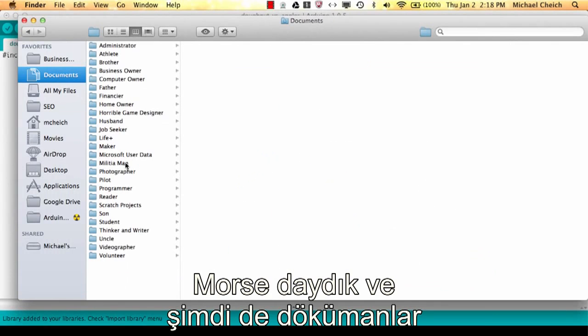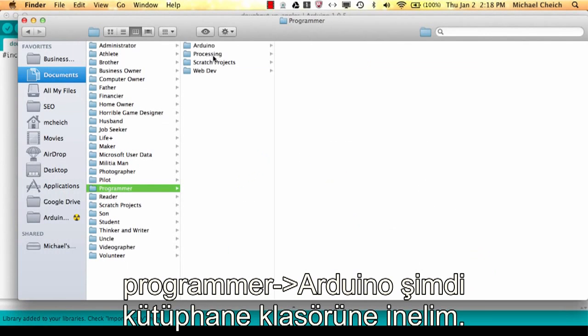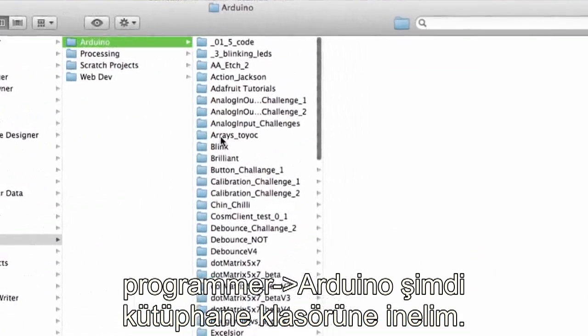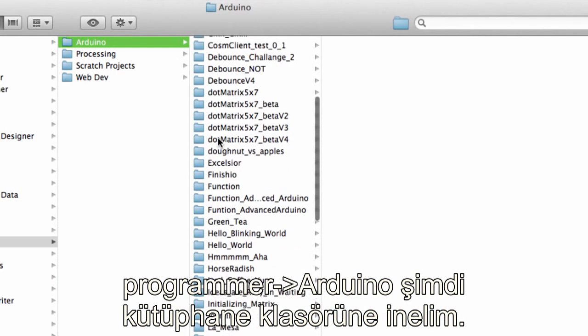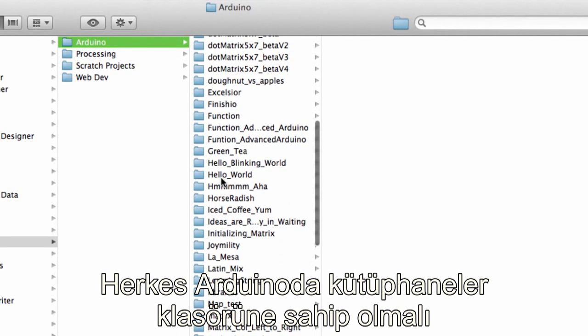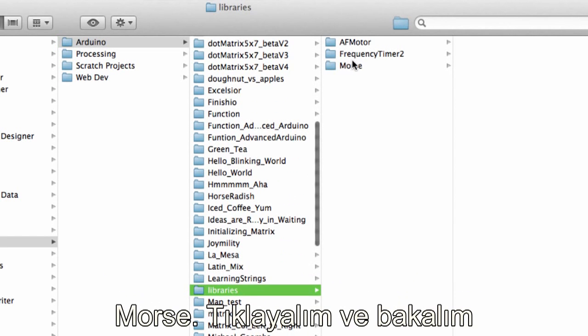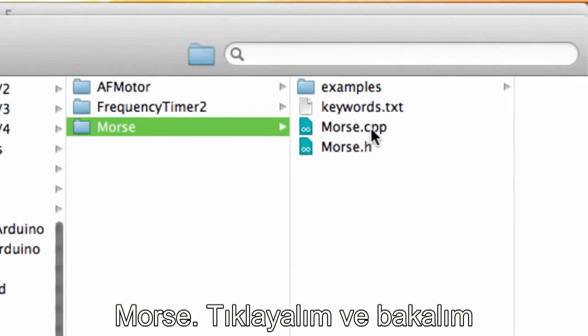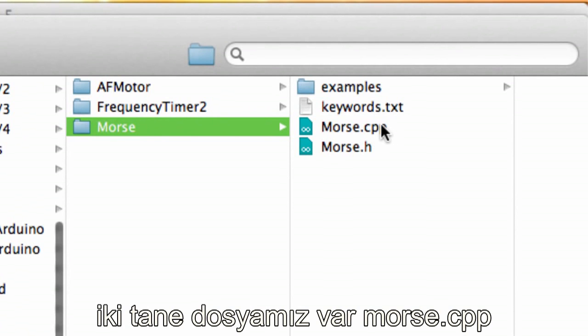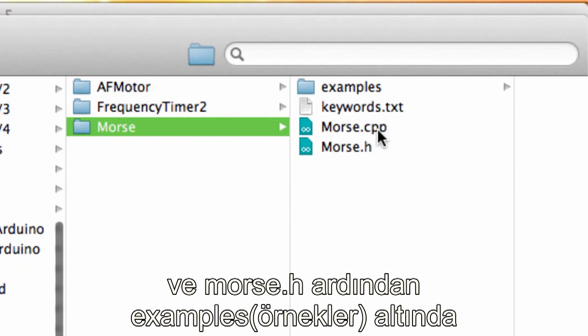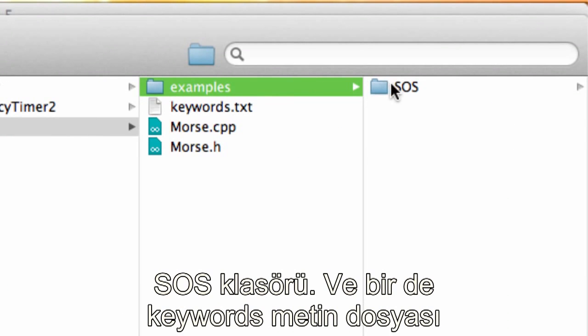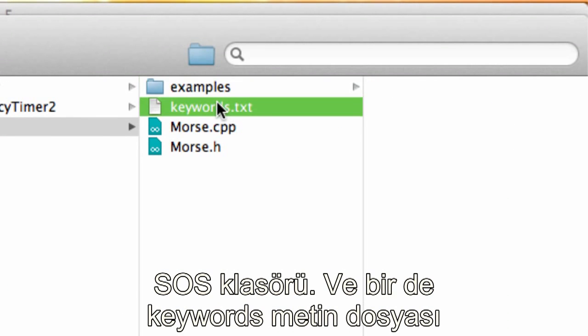So documents, programmer, Arduino. Okay, let's come down to the libraries folder. Everybody's going to have a libraries folder in their Arduino installation. And there it is. Hey, there's Morse. So I'm going to click on this and look at this. There's those two files that you had to have, morse.cpp and morse.h, and they've got some examples. There's SOS, and then there's the keywords.